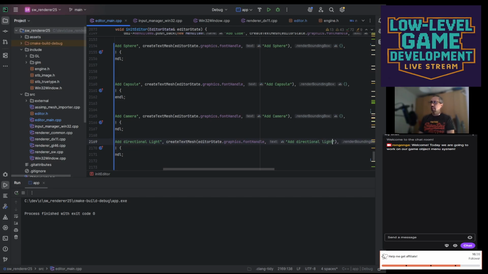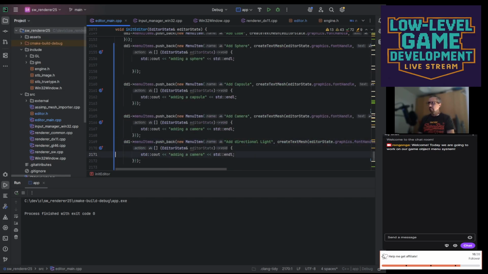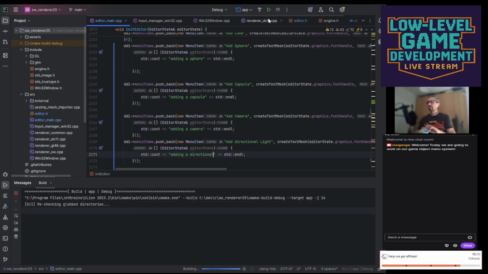Directional light, and as we now have a wider menu item, it may be that we have now a problem with the width of the drop-down menu, which is fine, quote unquote, because we may tackle this anyway right away as well.